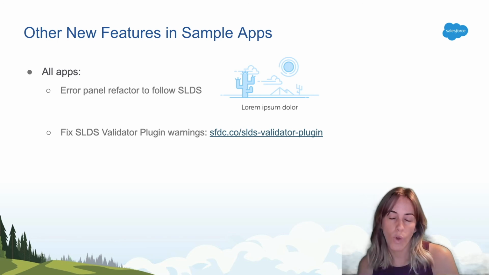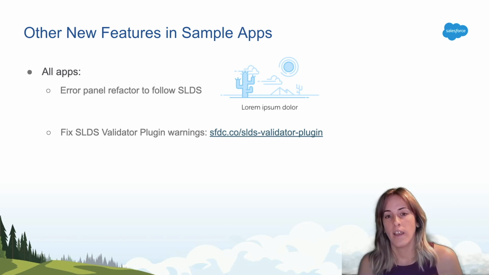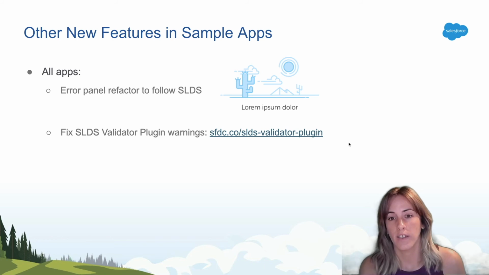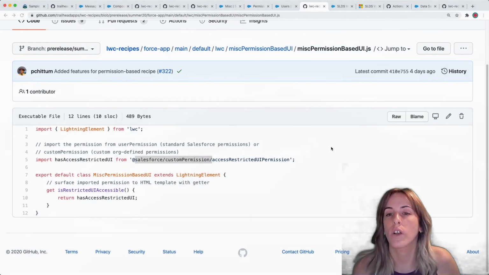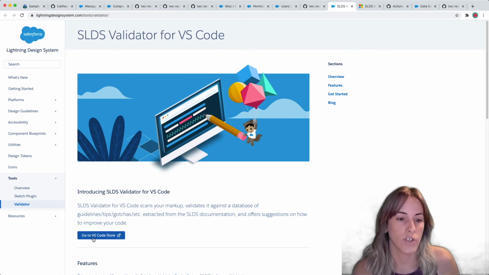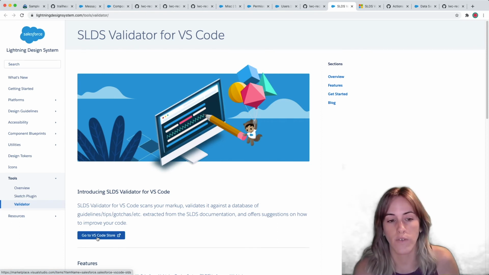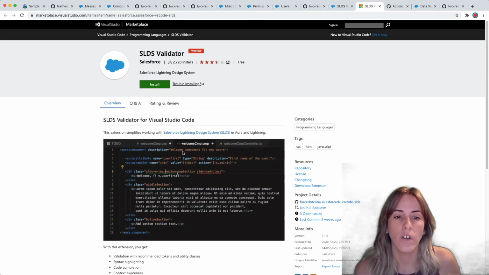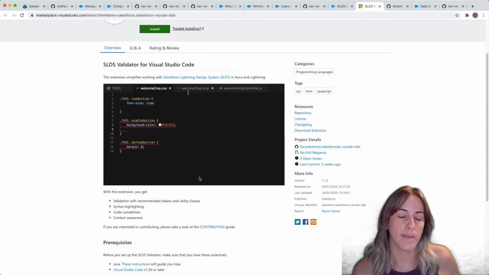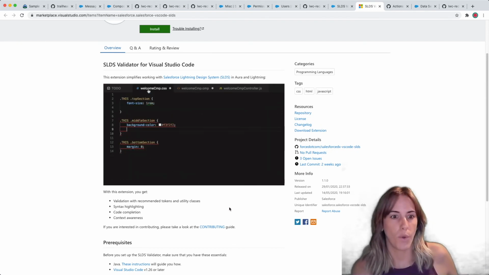What we did was to run this plugin over all our sample apps and fix all the suggestions and errors that the plugin was giving. If you take a look at the Lightning Design System web page, there you are going to find a section that talks about the validator, and there you can go to the Visual Studio Code store and from there install the plugin and see a demo of how the plugin works. Very useful.